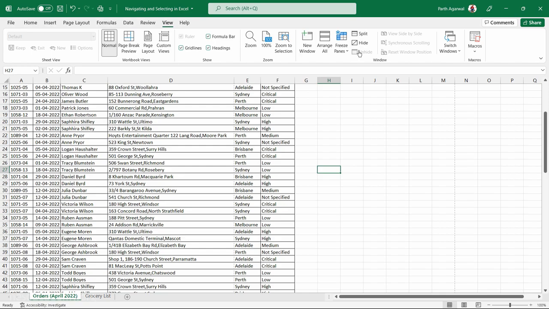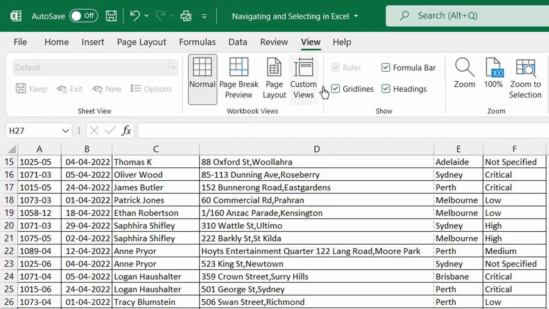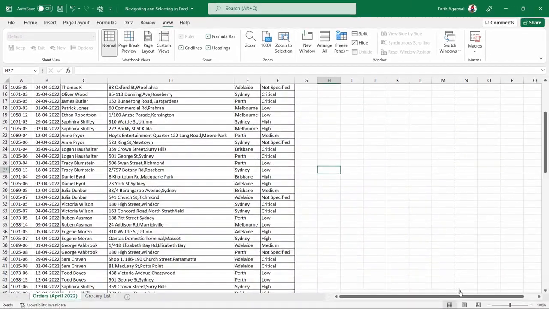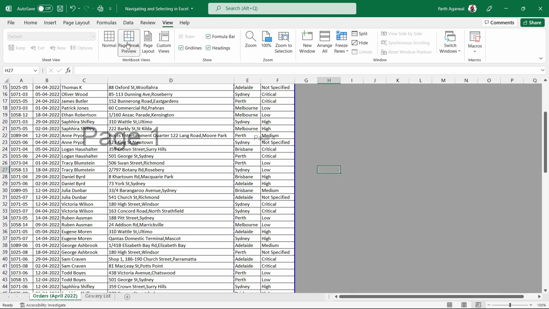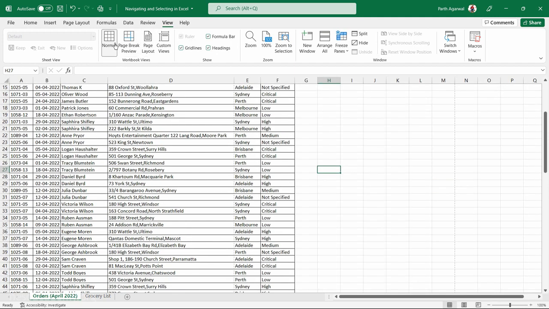So here we are inside the View tab, and here you will notice a lot of tools that we have just looked at. If you observe all these workbook view options, you will notice that these are the same options that we have seen at the bottom right of our screen. Isn't it? Have a look. This is the normal view, this is the page break preview option, and this is the page layout view. So let me go back to my normal view.